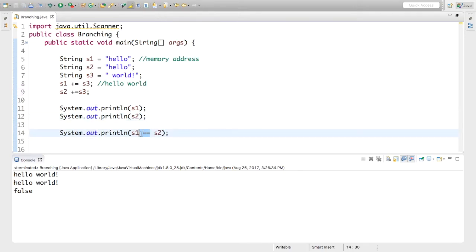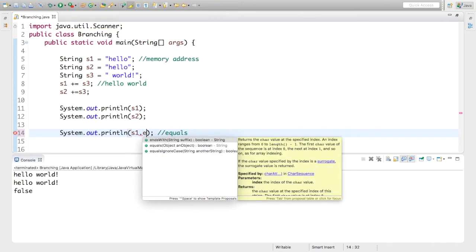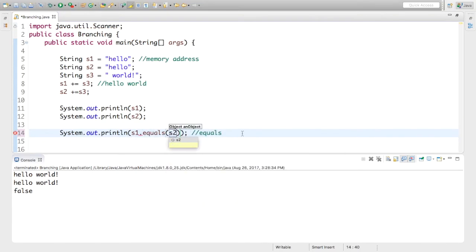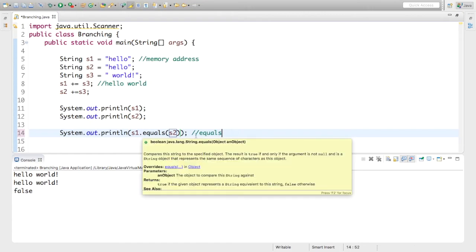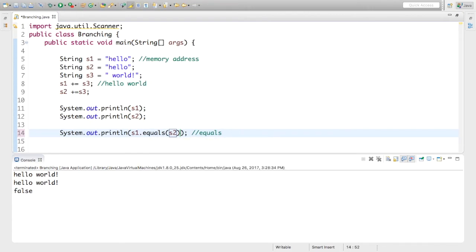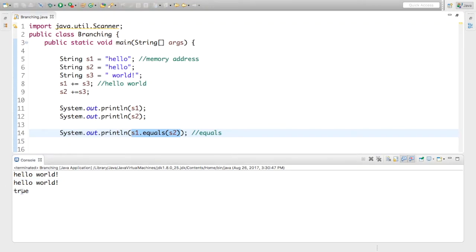So since the comparison operator is not a good option for comparing strings, we do need a way to be able to compare two different strings and see if they're equal. So luckily, the string class provides us with a method called equals. So instead of saying s1 equals equals s2 here, I can say s1 dot equals s2. Now the ordering of these two does not matter whatsoever, and this equals method actually returns true or false whether or not the values are equal. So if I run this now, then I get the value of true, which is what I was looking for here.